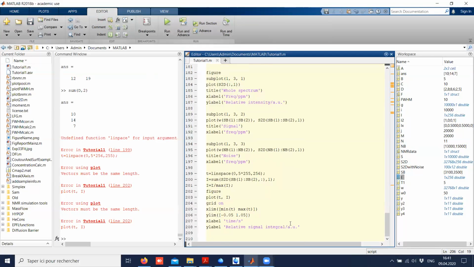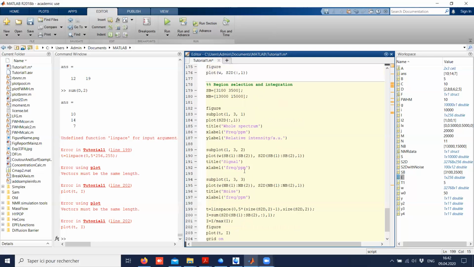Here I've written this by hand, but it's more convenient to do it like this. I can say, okay, I want to use the size of S2D, and size is a vector, so I have to choose the second dimension, the number of columns, which corresponds to the number of spectra. So instead of writing it by hand, I can do it like this. Same thing here. And here I want to use D1.